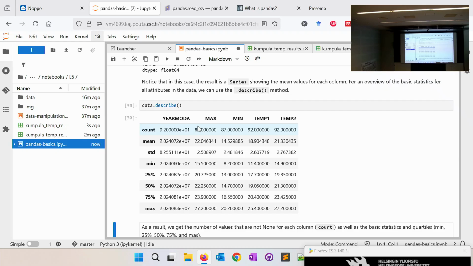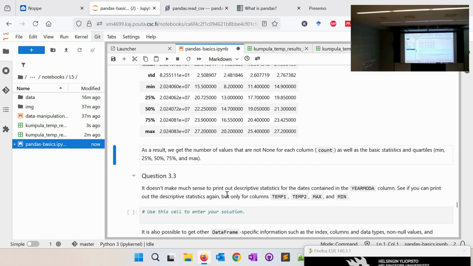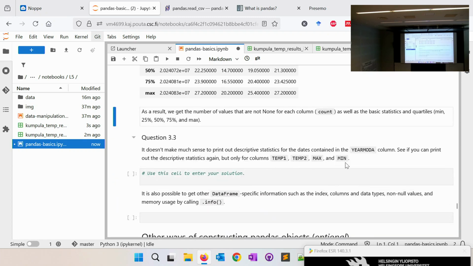So now let's spend 30 seconds and get the descriptive statistics for only few columns. So now we got it for the whole data. Now try to get it only for these 4 columns, for temp1, temp2, max, mean. You should have the skills already to do this.